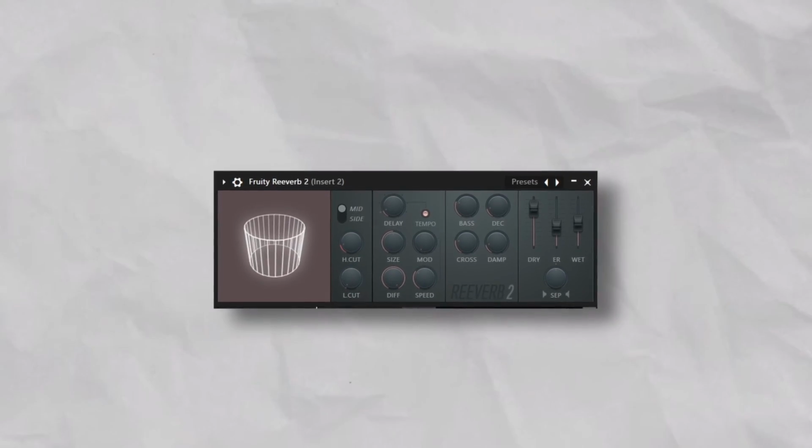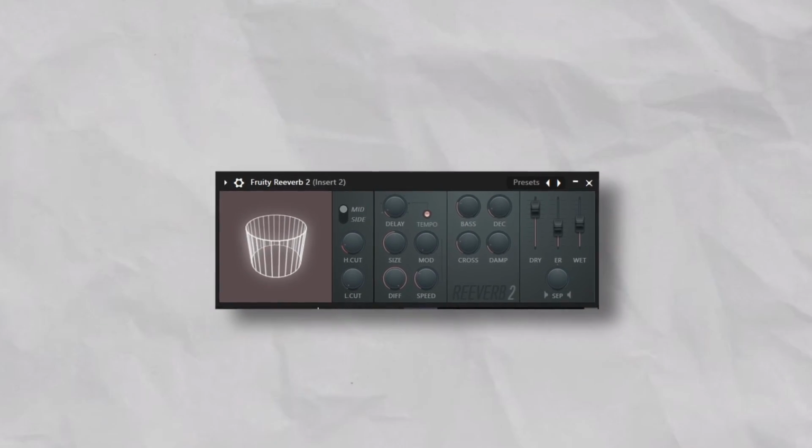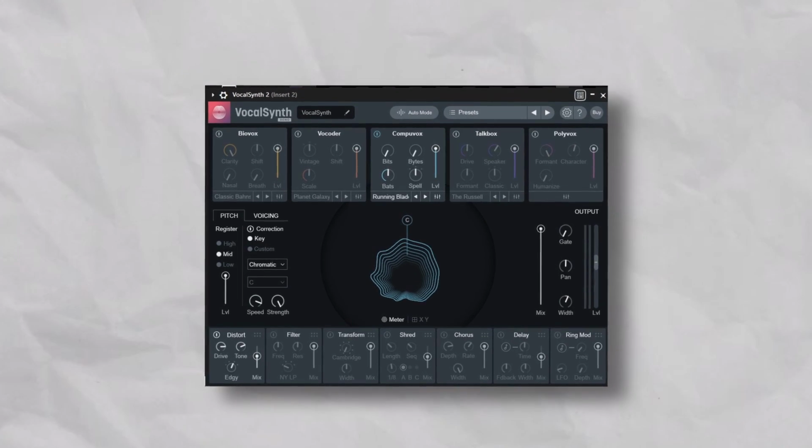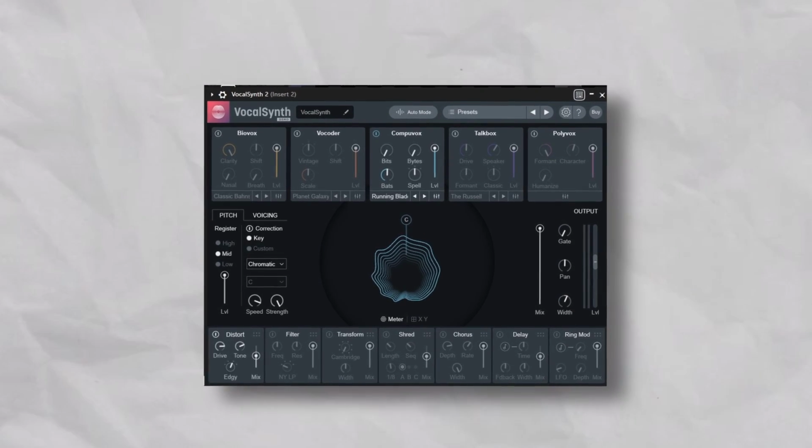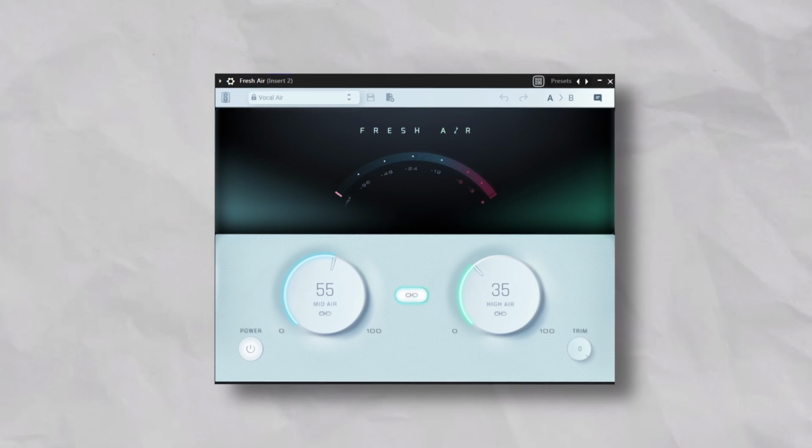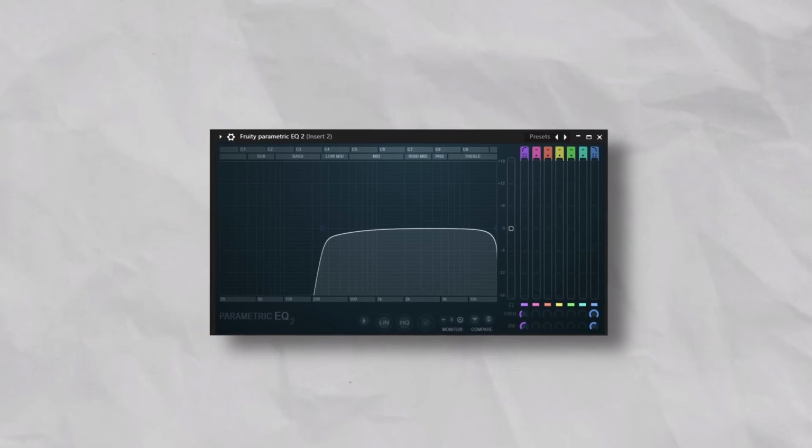So then I went ahead and rendered those out together, but I added some effects before I did. So I started off with Fruity Reverb with the pre-delay and the decay turned up, then Vocodex 2 on the octave grit preset with the mix turned to 50%, then a Fresh Air with the mid and high air turned up, and then finally an EQ just to cut all the lows.